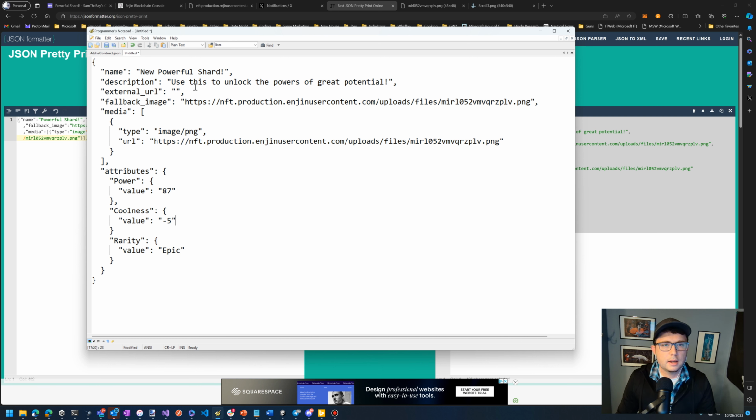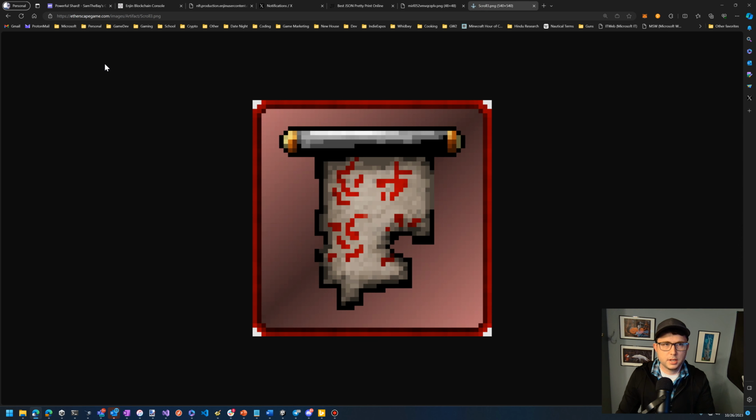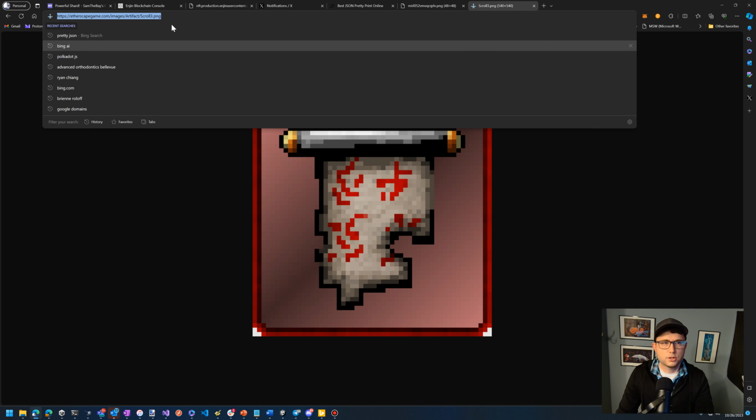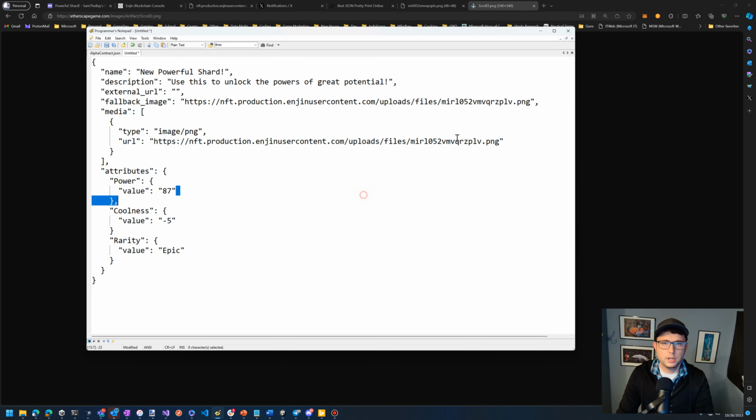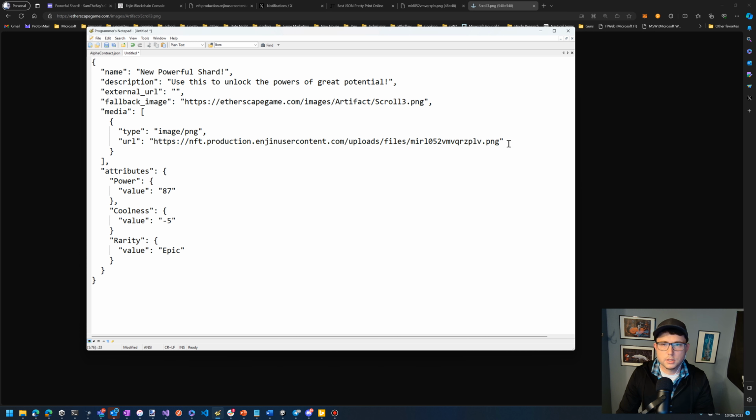and its value is epic, something like this, right? Okay, and then we can also change this image. So I already have images hosted on, you can host them anywhere you want on any web server. Here's some for the Etherscape. So I'm going to take this scroll 3, and then we'll go back to here, and we can replace the fallback image, and we can also basically put the same thing into the media type.